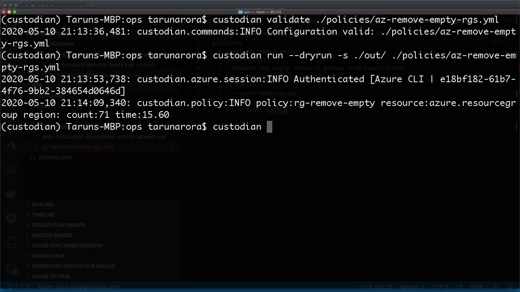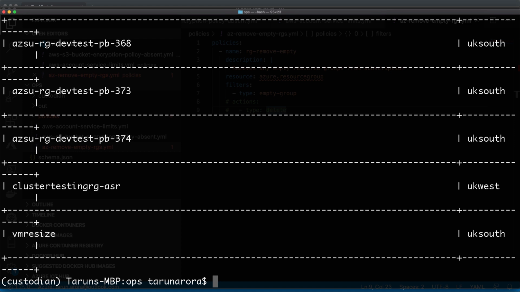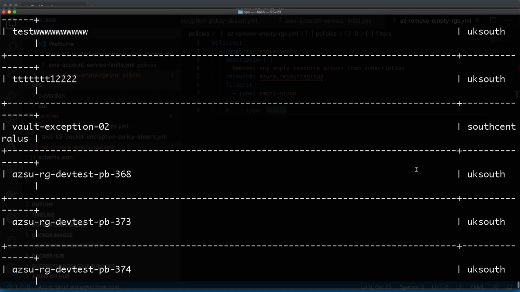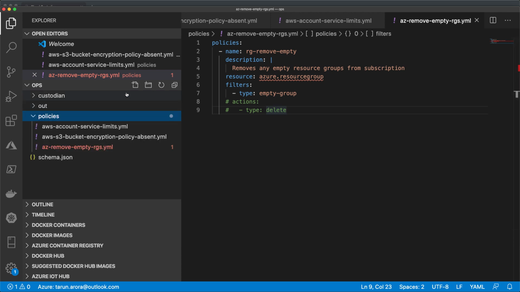And again, I can use the custodian report command to render the results of the last execution of that command. In this case, I'm going to use the format simple, which just returns a list of all the empty resource groups. Okay, and it shows me the locations they're provisioned in as well. Okay, clutter, I would say.